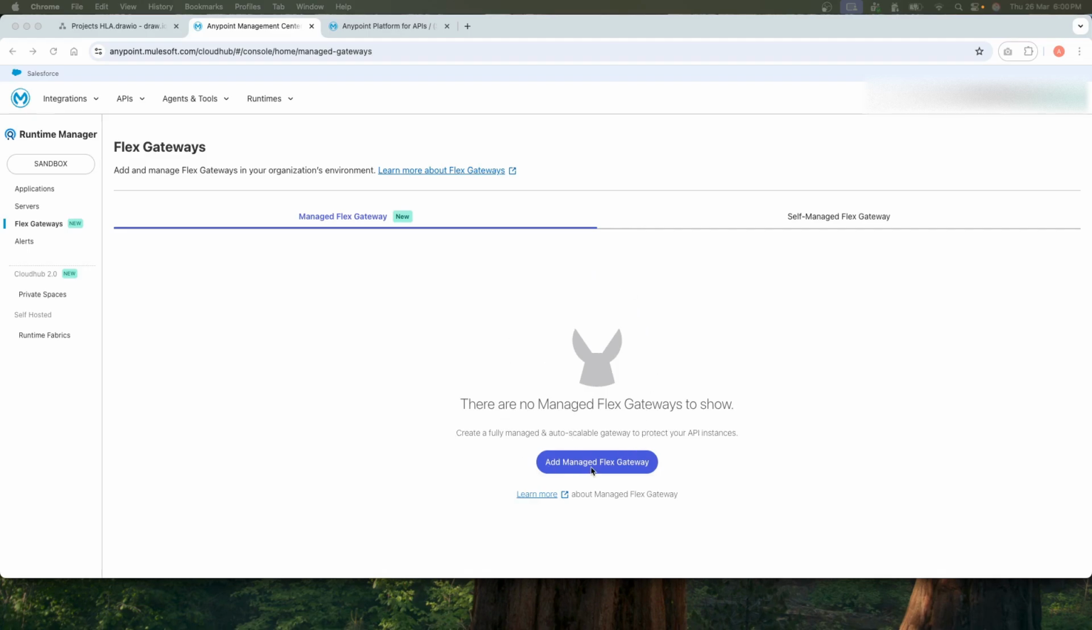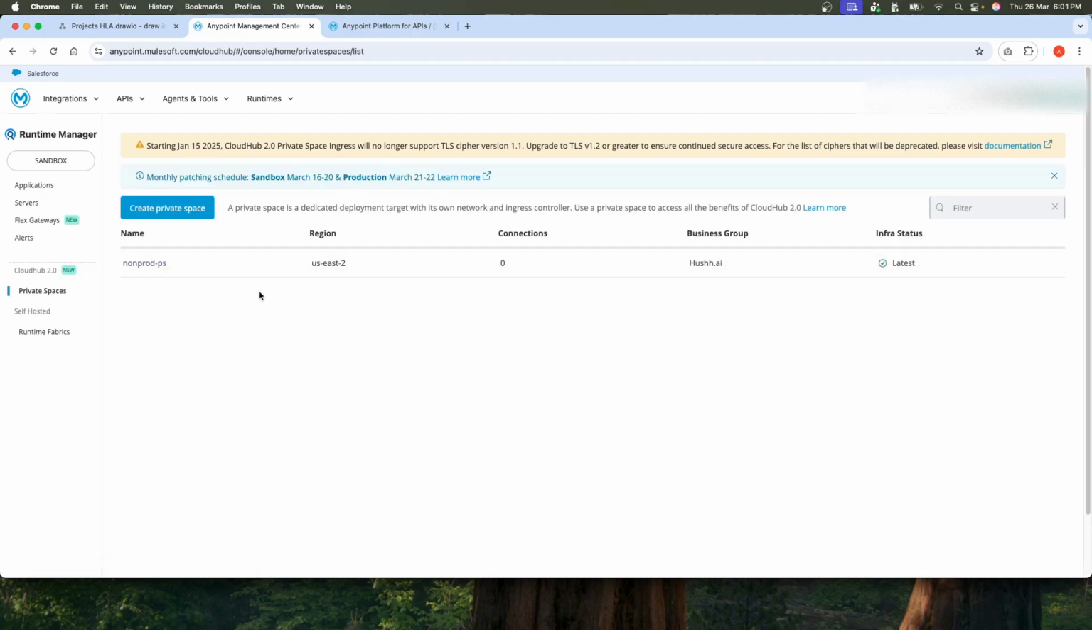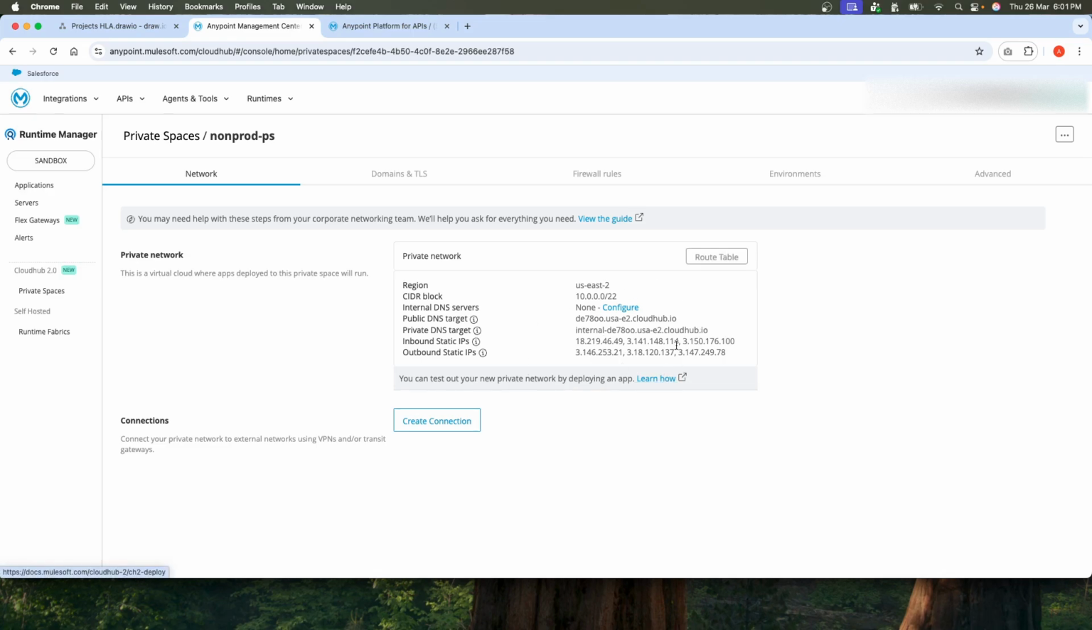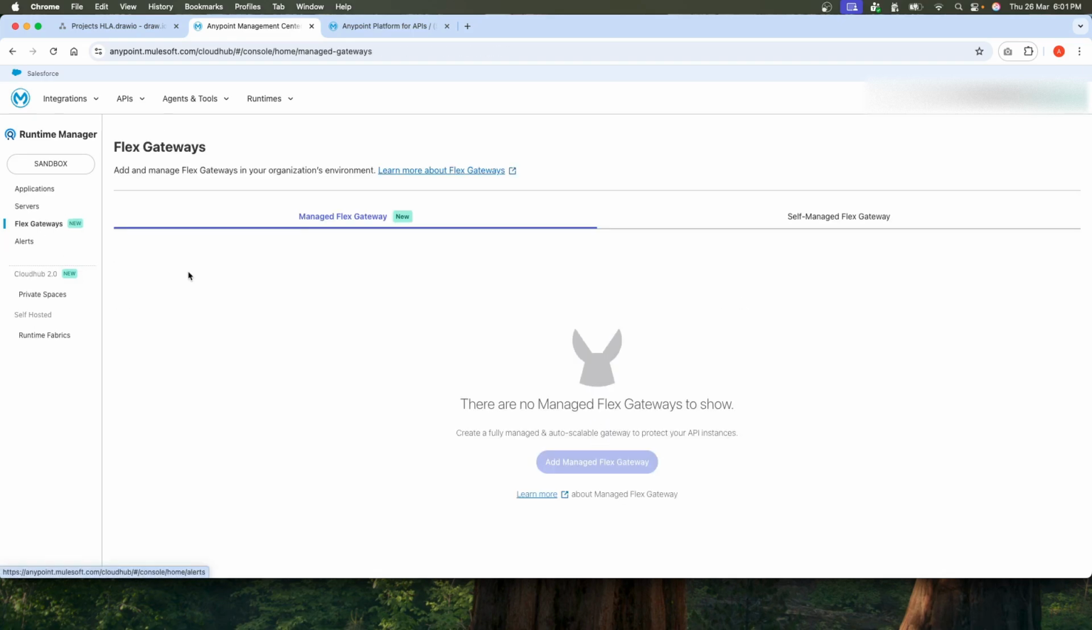To create a Managed Flex Gateway, the first thing we need is proper access to Anypoint Platform. The user you are using to log in should have access to create servers, manage servers, and read servers. Those permissions should be there, and you should be admin. If somebody is creating the private space for you, it's great. It takes some time, so I have already created the private space and we are going to use it.